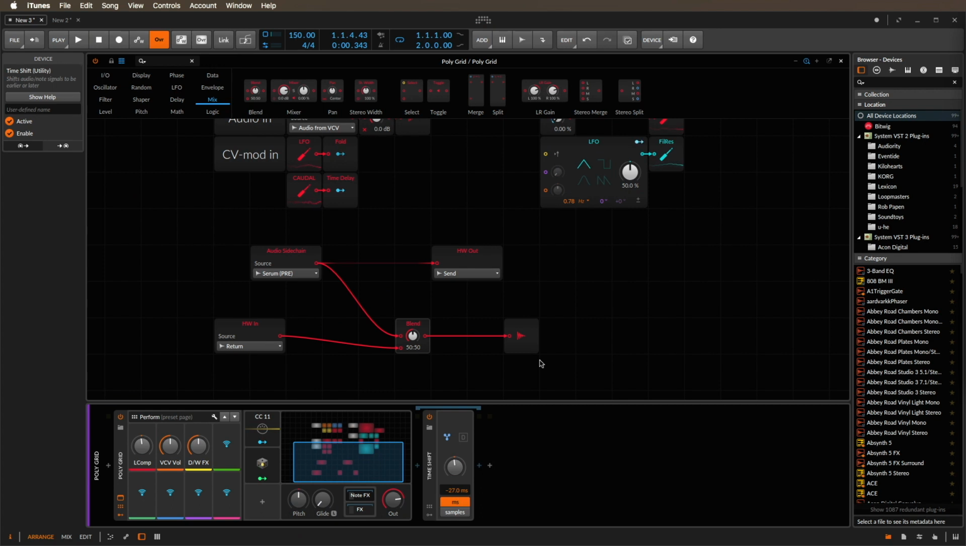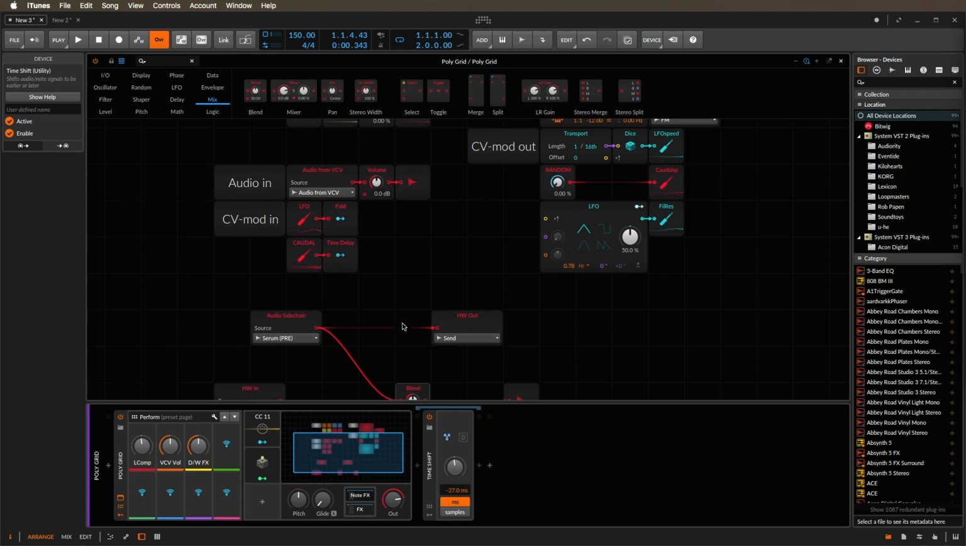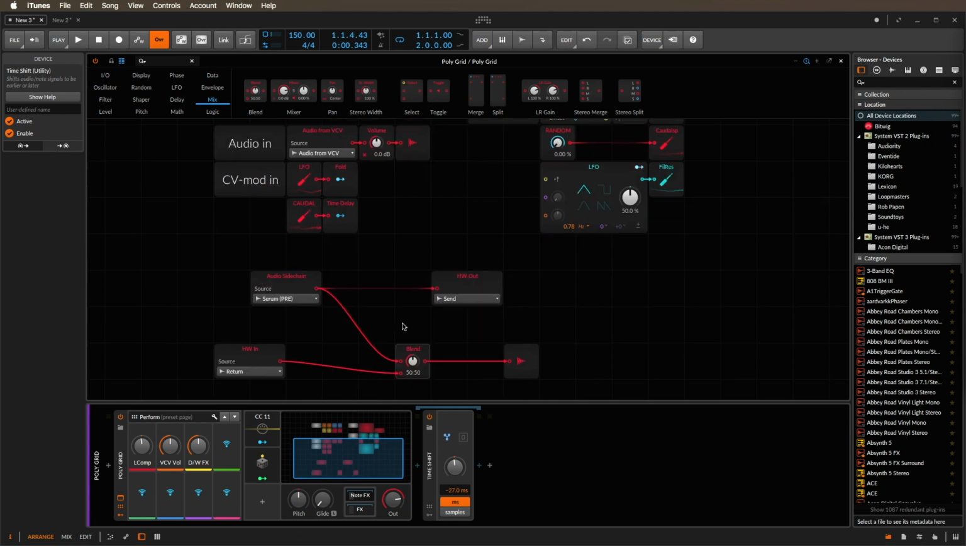As you can see, I added a Volume device for the VCV main audio signal. In this way we don't hear unwanted audio when we use this device as send return only.